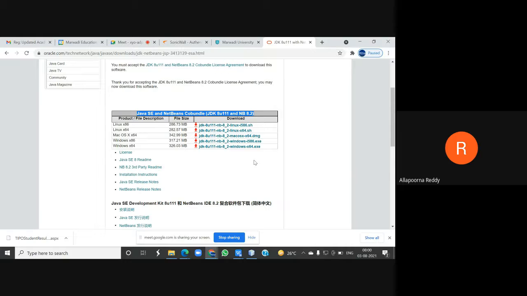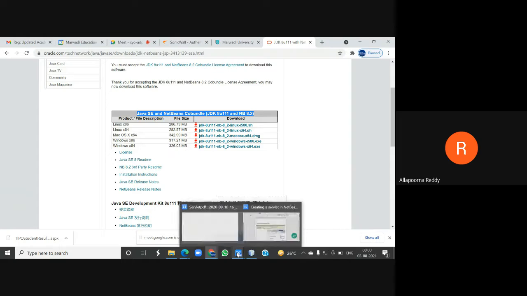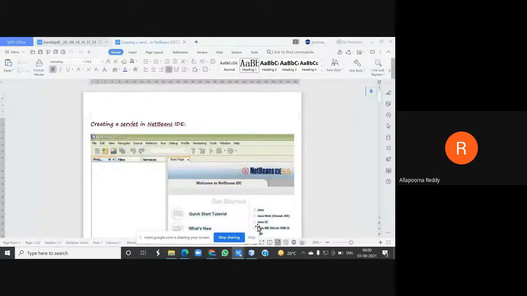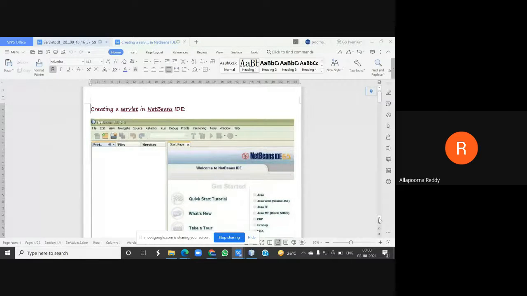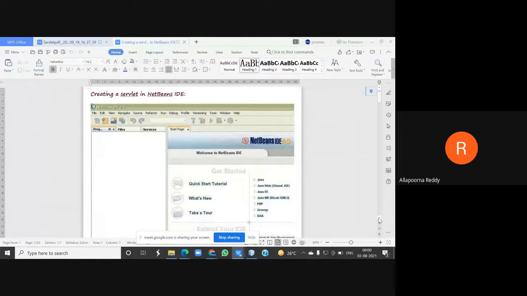So after downloading that particular NetBeans software along with your Java SE, you need to install it, because your exe file will be generated. Once you install, your page will open like this. Directly, your Tomcat server and your Glassfish server, whichever server you are operating with, will automatically make the path available. No need to make your path manually.